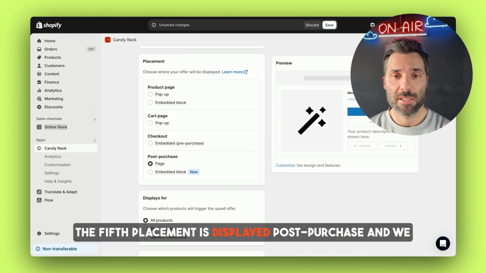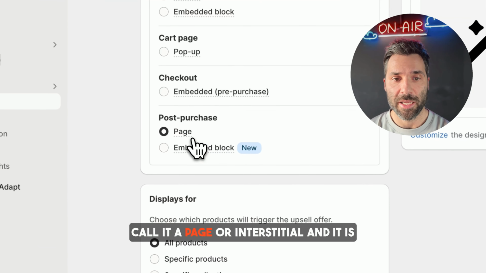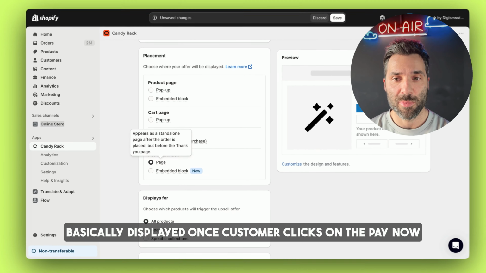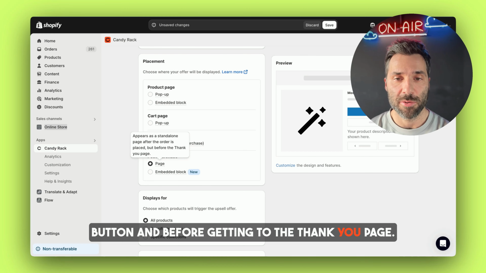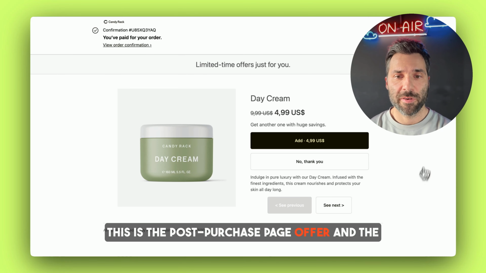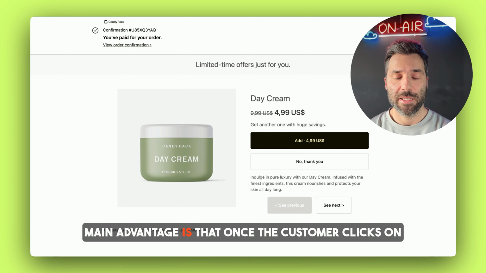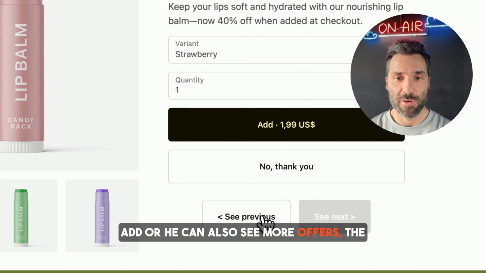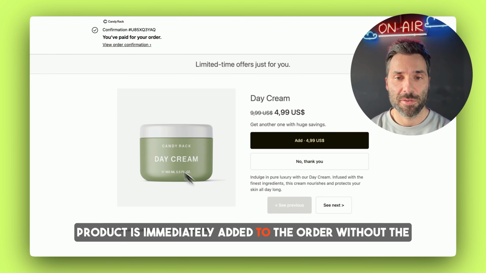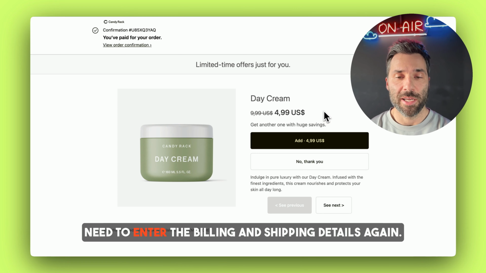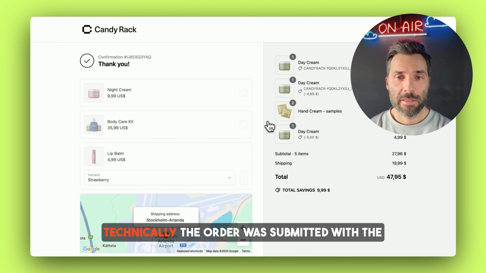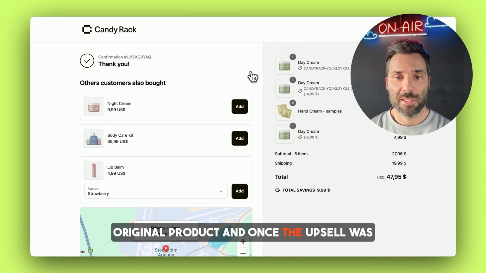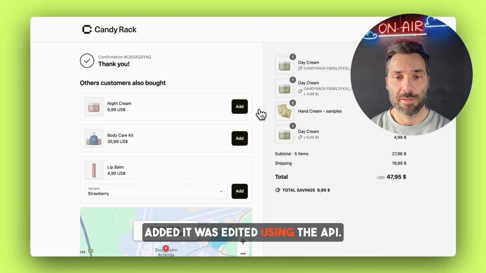The fifth placement is displayed post-purchase, and we call it a page or interstitial, and it is basically displayed once the customer clicks on the Pay Now button and before getting to the thank you page. This is the post-purchase page offer, and the main advantage is that once the customer clicks on add, or he can also see more offers, the product is immediately added to the order without the need to enter the billing and shipping details again. Technically, the order was submitted with the original product, and once the upsell was added, it was edited using the API.